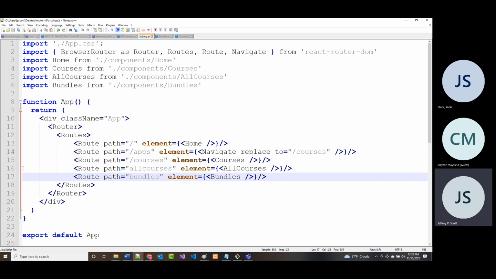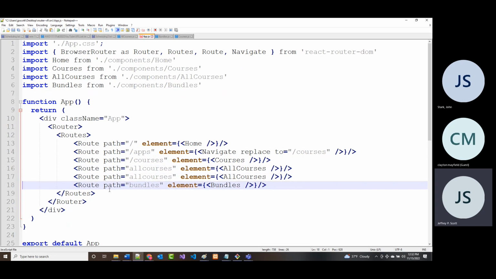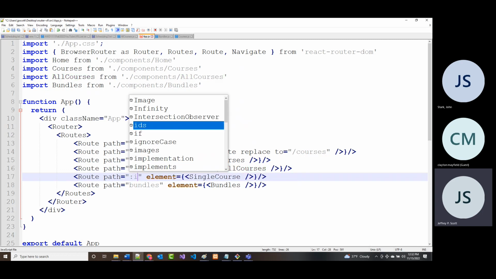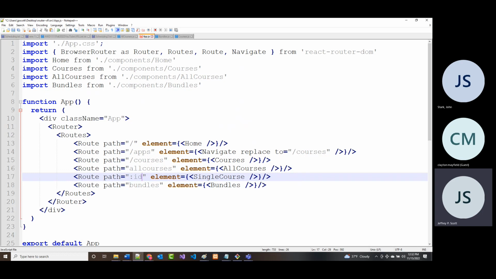They want us to add another one down here for a file we haven't created yet, and that's going to be called single course. All right, which will mean that this has to change, but this is sort of along the lines of what we did when we worked in Postman, in that we're going to put in here :ID. So this is going to allow us, ideally at least, to just do a certain course. All right. So route path equal :ID, element equal single course. I believe that that is all correct.